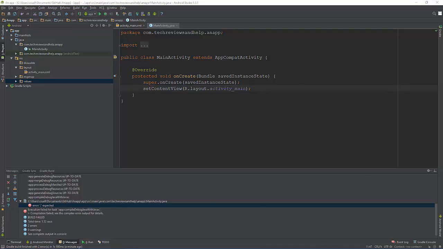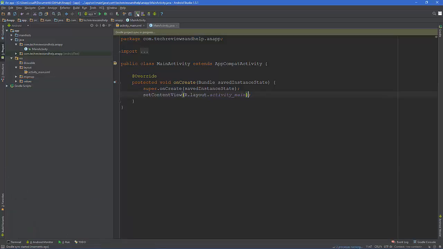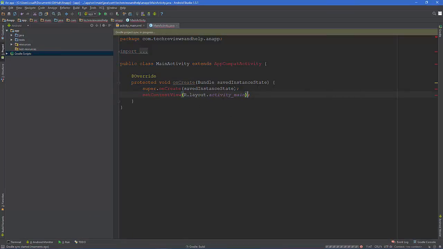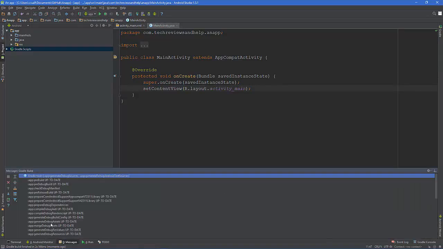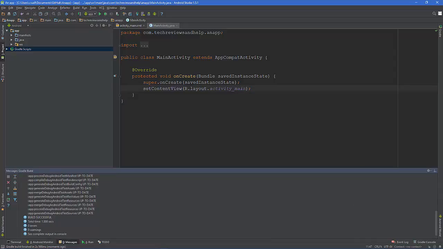Now, we don't have to run it again in order to see if the error is fixed. All you have to do is click this button, sync project with Gradle, and what it will do is it will try to rebuild it and see if there's an error, which obviously there isn't.